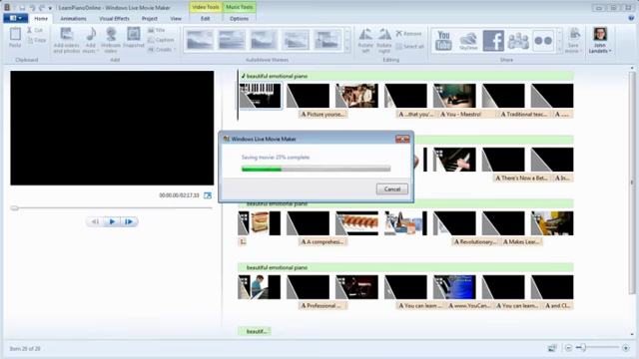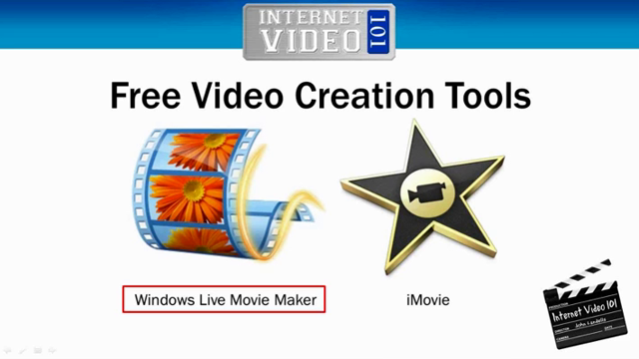So just having a quick recap. Okay, where are we? There we are. So we looked just there at Windows Live Movie Maker. This is the application that you can get for free for working under a Windows operating system on your typical PC. It works under Windows 7, as you've just seen.